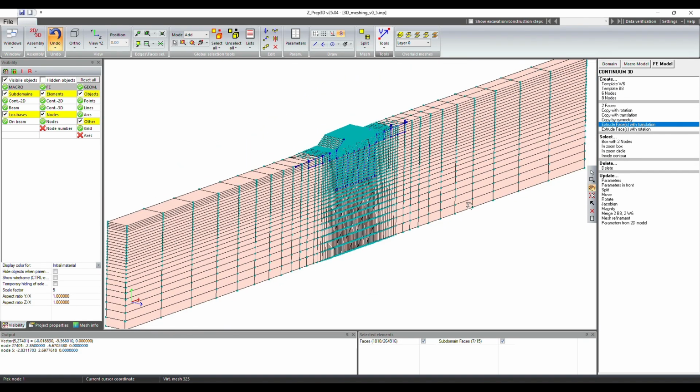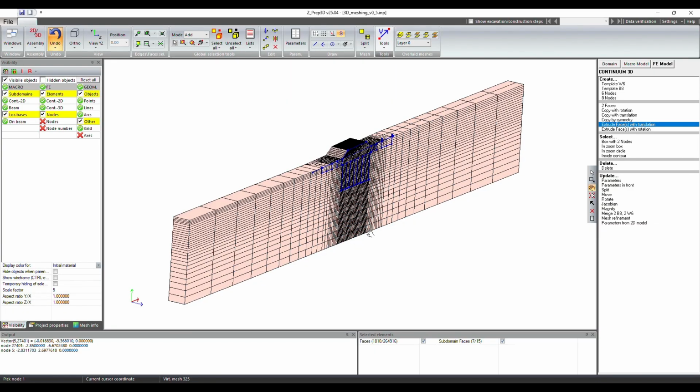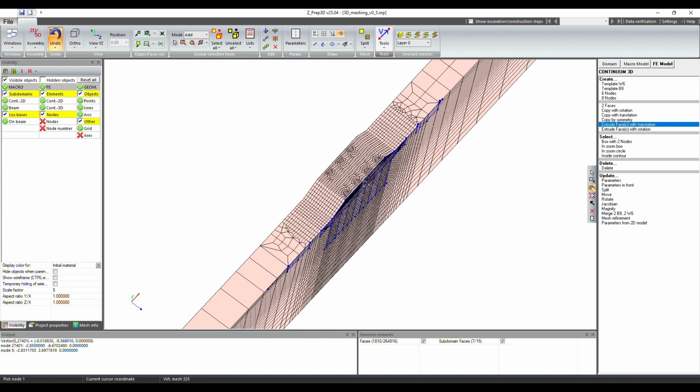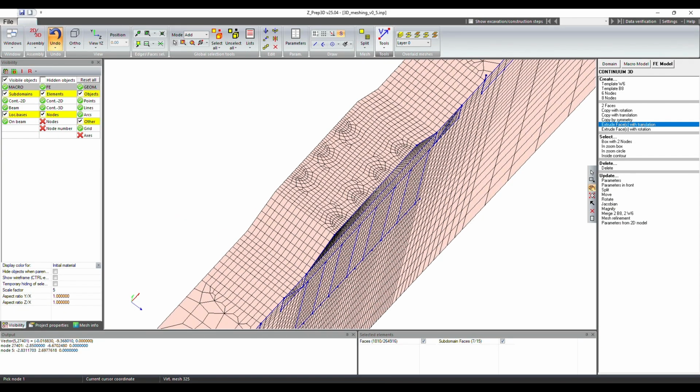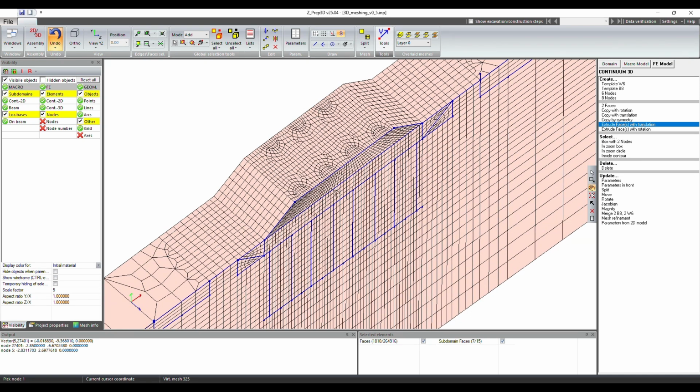So here you are with a nice finite element mesh that includes a relatively complex geometry of stone columns. What's left to be done for you is assigning materials, assigning existence functions, assigning boundary conditions, etc. But so much for another tutorial.